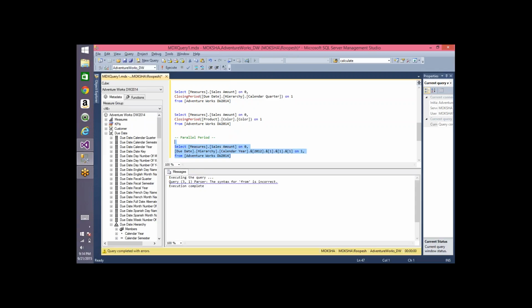So if I execute it, it will give me January data, the January sales amount of the year 2012.